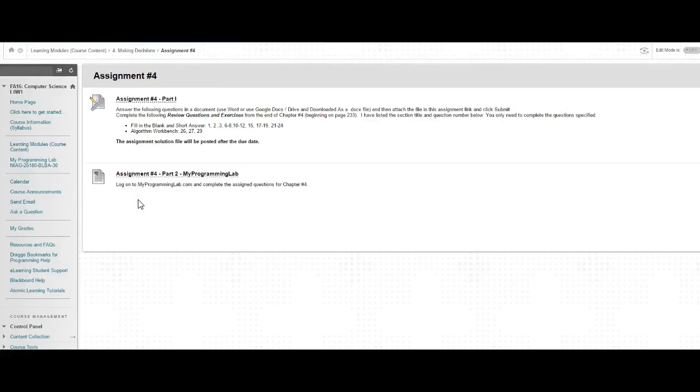Okay, and our assignment folder is going to follow the same format as it always does. Assignment for part 1 is from the textbook. The assignment solution file will be posted the next morning after the due date, and my programming lab assignment. So you just complete all the questions that are available to you in chapter 4. Also keep in mind that the solution file for my programming lab, you can go back in, again, the day after the due date. It's at like 6 a.m. it opens up, and you can check the correct answers for any of my programming lab questions.